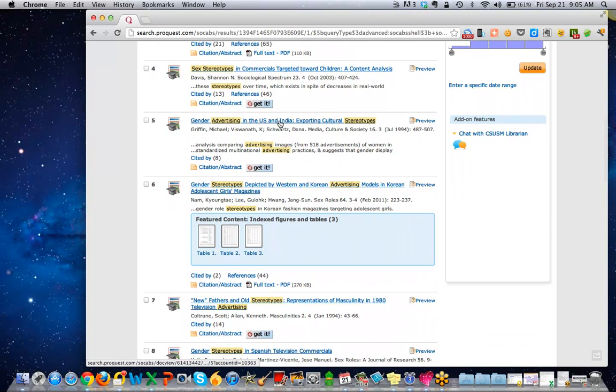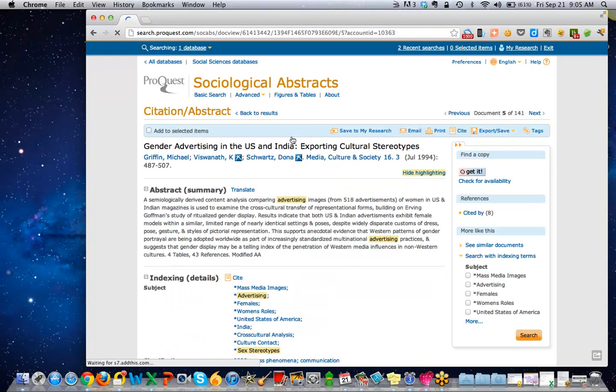So here, Gender Advertising in the U.S. and India, Exporting Cultural Stereotypes. That's the title of our article. We see on this page, these are the authors. This is when it was published. This is the volume and the issue number, and these are the page numbers.